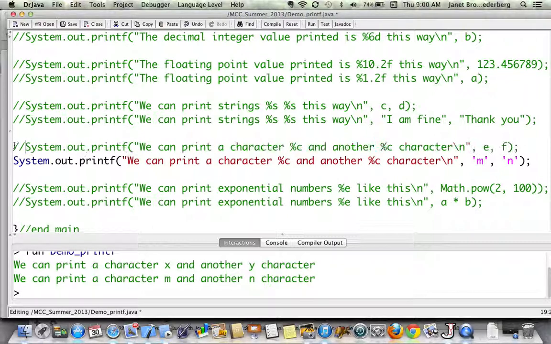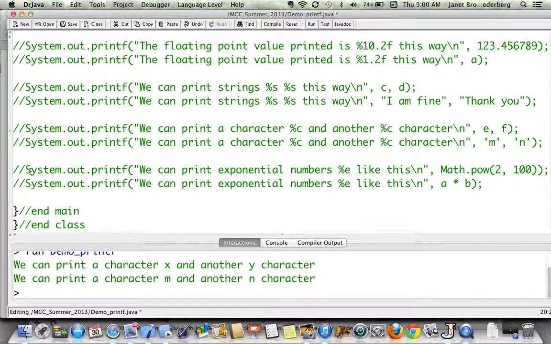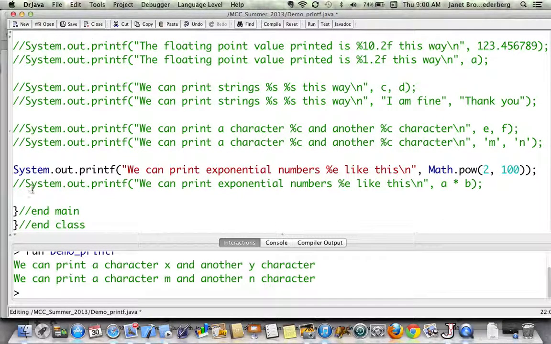Lastly, let's look at formatting exponential numbers. Now, exponential numbers are just numbers that are so big they can't be represented by a regular number. And so I've manipulated a couple of them this way. We've got the math class we can call POW. Remember, that raises 1 number to the next. So here I'm raising 2 to the 100th power. Now when we format an exponential number, it's %sign E. I don't give over the number of spaces, just %sign E.